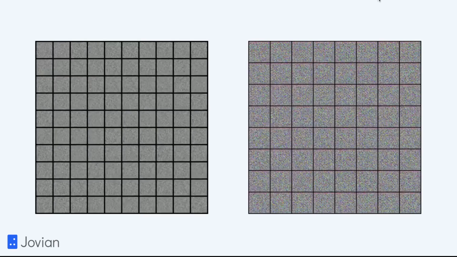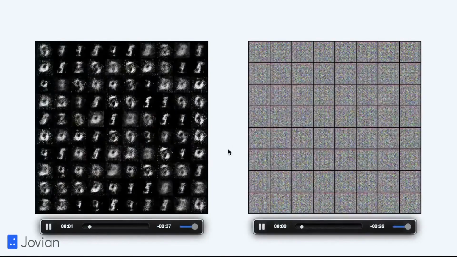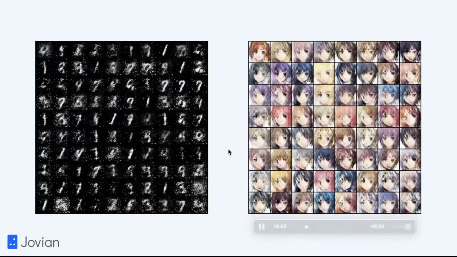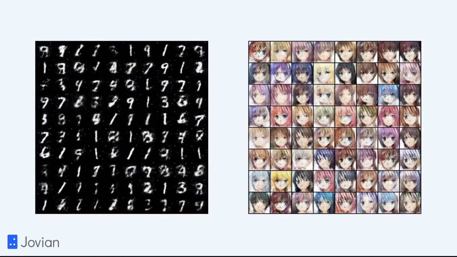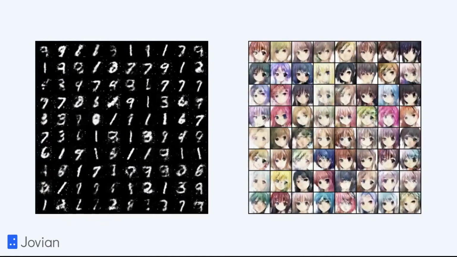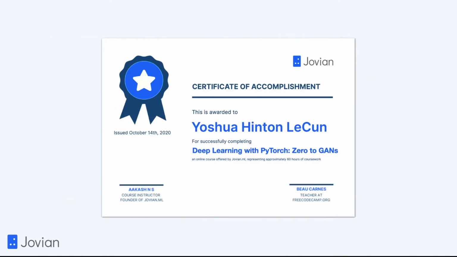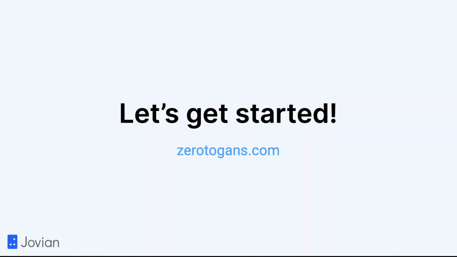By the end of this course, you will learn how to train generative adversarial networks that go from producing random noise like this to fairly good images of handwritten digits and anime faces. And you'll learn a lot about deep neural networks and the PyTorch framework along the way. You can earn a certificate of accomplishment by completing some assignments and building a real-world project as a part of this course. So let's get started.